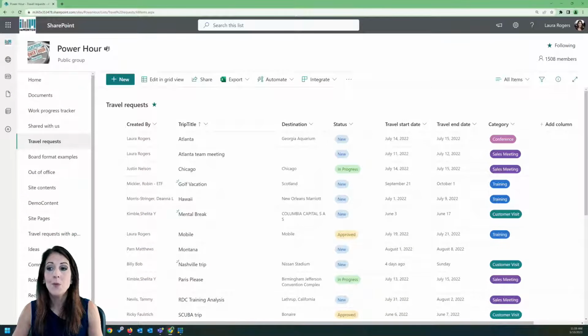This is where you can create a custom permission level. We've done custom permission levels in different demos on the site. When we talked about the content approval setting a few Power Hours ago, I turned on content approval and we created a special permission level just for people to do approvals in that list.